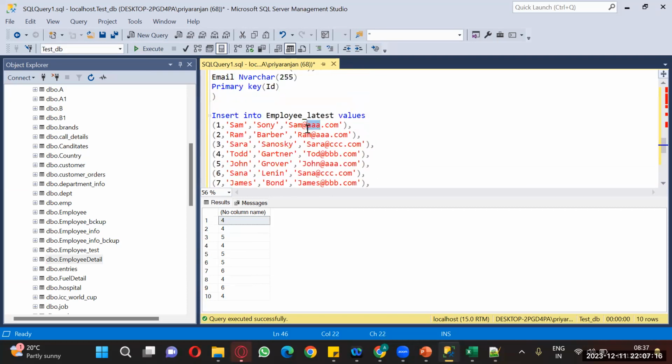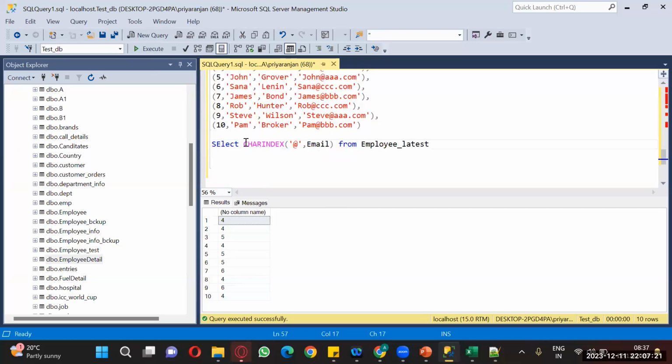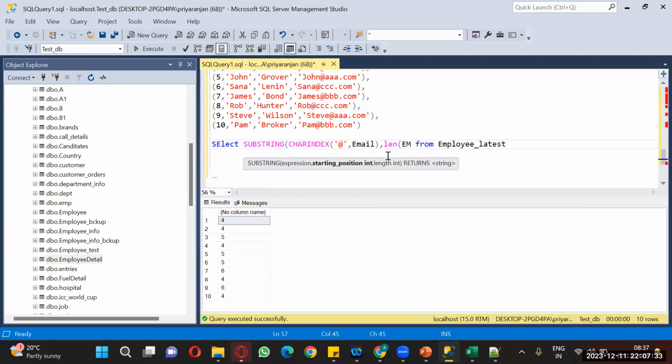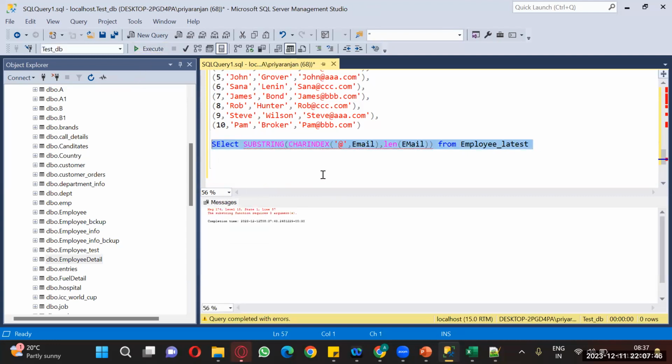Now next, I need to extract this value, aa.com. How will I do it? Here I'll use substring. This CHARINDEX is my starting position. Now I'll give the length of the email, which is my end value, from the employee table. Wait a minute. What is this? It requires 4 values. Yes, substring. I'm taking 1.